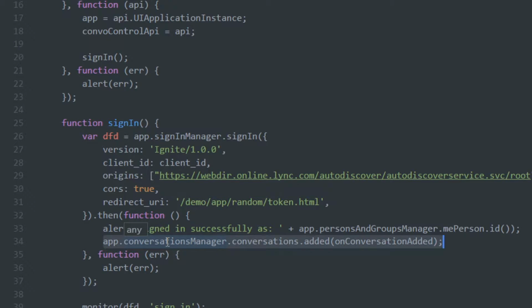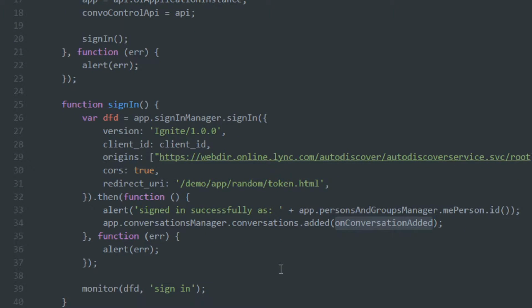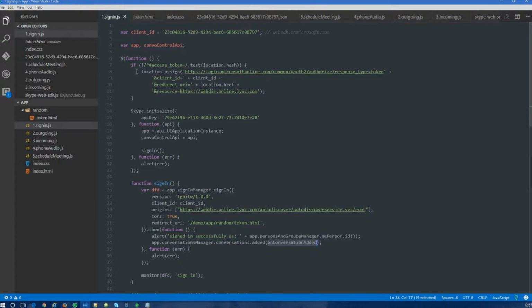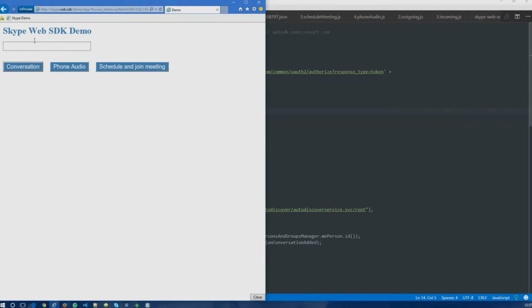Attaching an event handler to the conversation added event. So whenever a conversation is added, I'm going to call this function, on conversation added, which I'll walk through in a bit. I think that should be good for sign-in. That's it. It's just simple code: one redirect, one Skype initialize, and one sign-in call. Let's go back to the demo itself. Let's make an outgoing call to Sri.